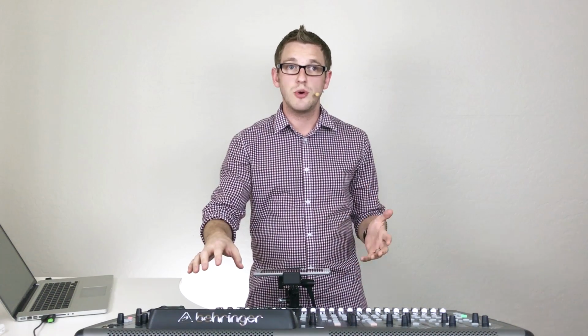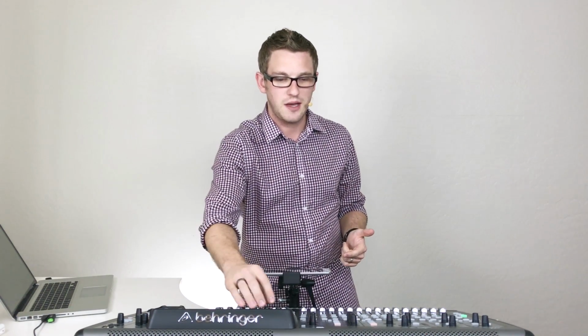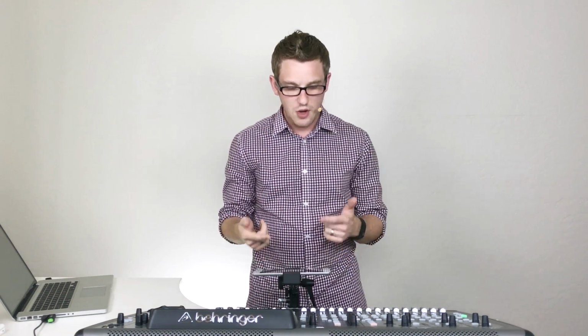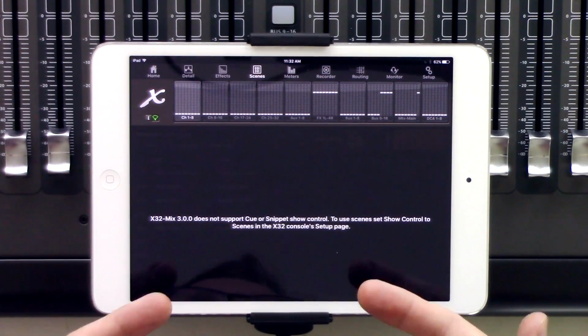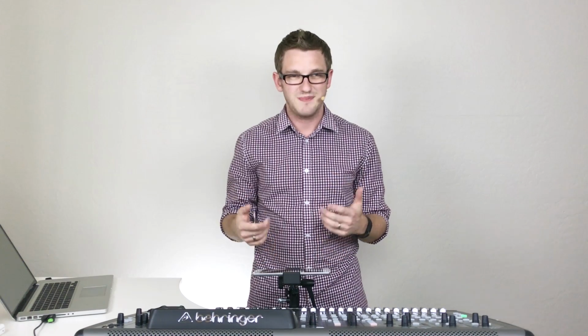Another thing that's kind of a gotcha here is that if our X32 is set up with the show control to be under cues or snippets, the Mix app is not going to be able to adjust that. If our show control is set to cues, we'll actually have a message pop up on our iPad saying that it does not support cues or snippets. Kind of a bummer, but we can get around that.